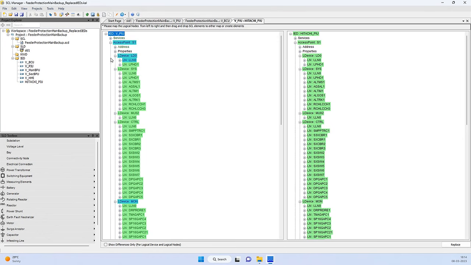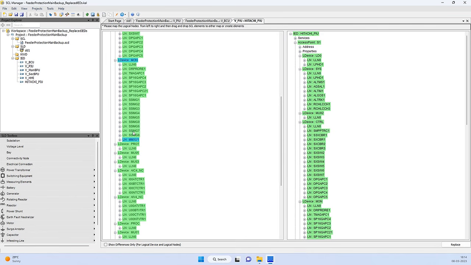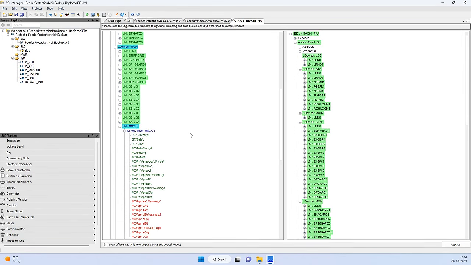Okay, so now everything looks green because everything is matching. Not everything. SCL Manager warns you that there's something wrong with the MON logical device, and within the MON logical device you can see all the other logical nodes are okay, but MMXU is not okay. If you open that, you can see this is okay, this is blue, this is the part which has got a problem, that is a logical node type.